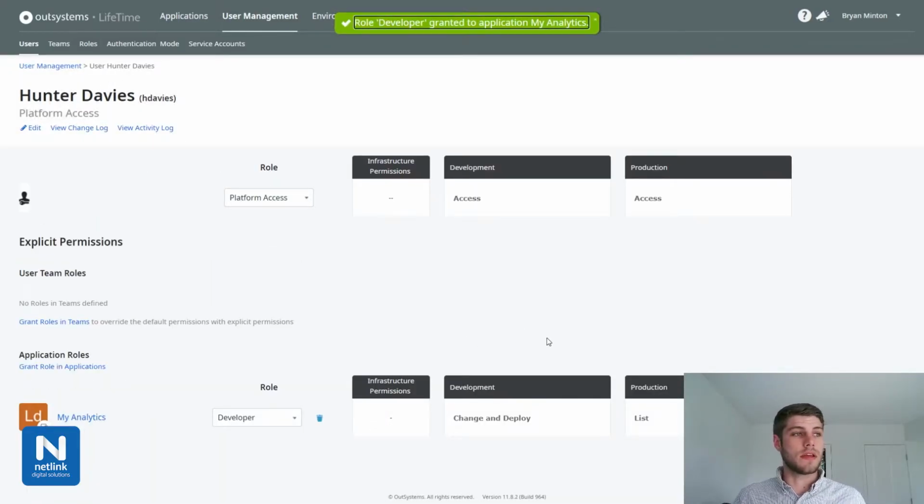And now we can see that this particular user will have access in the My Analytics application to change and deploy in development and list in production. And these will override his permissions up top here.